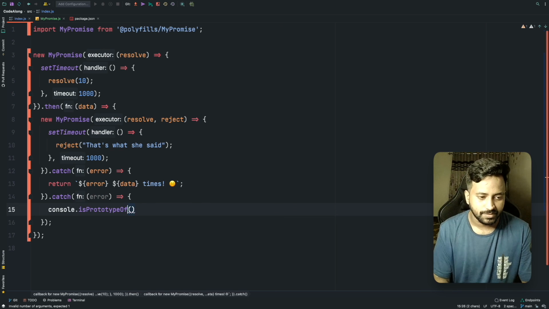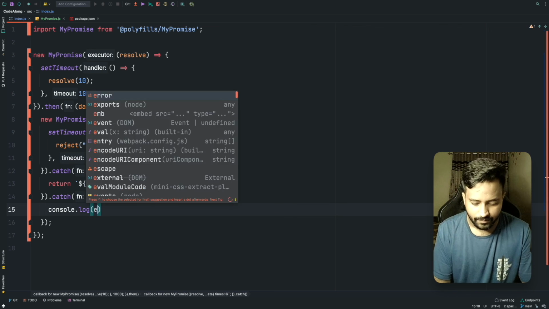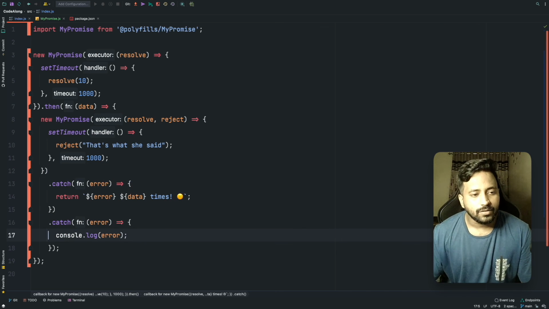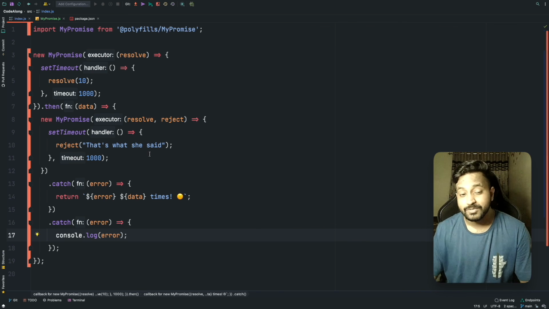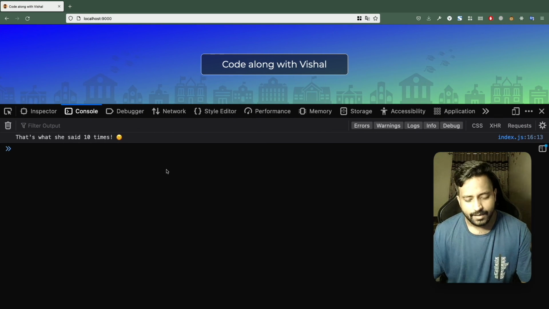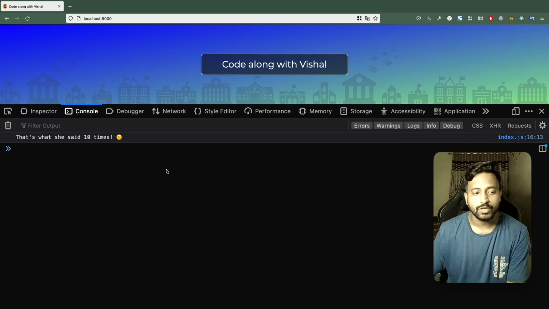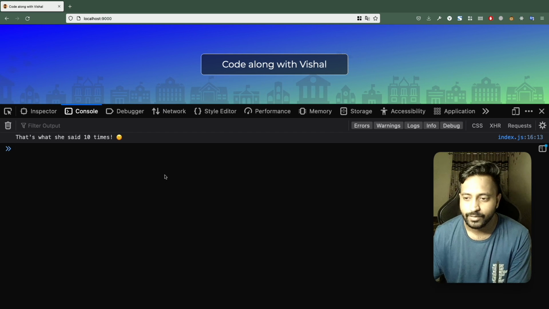Oops, and we'll be console logging our error now. Alright, so ideally after 2 seconds we should have, that's what she said, 10 times to be printed onto our console. And let's hit a refresh, and after 2 seconds you see that that's what she said, 10 times is basically getting printed onto the screen.